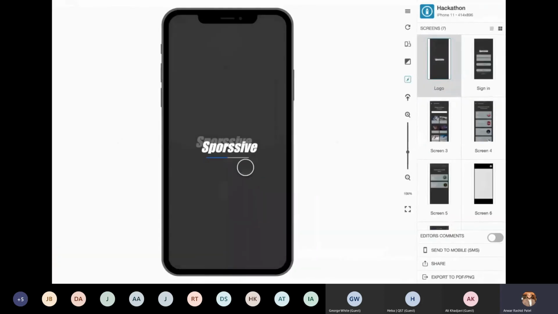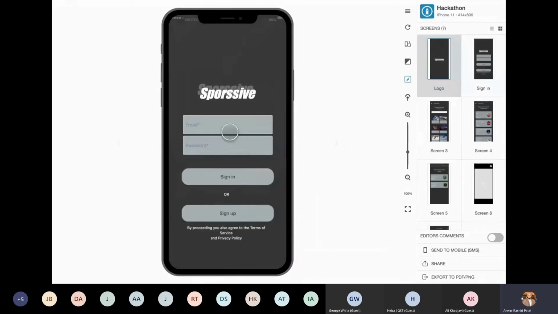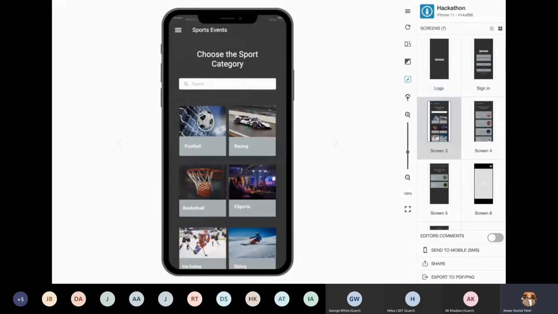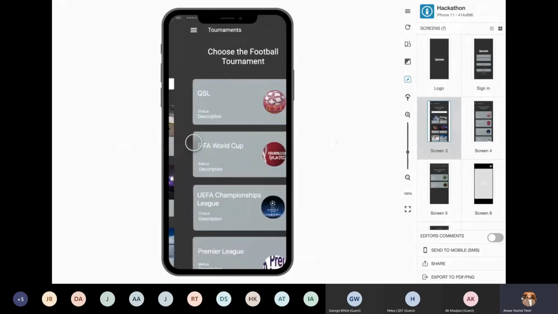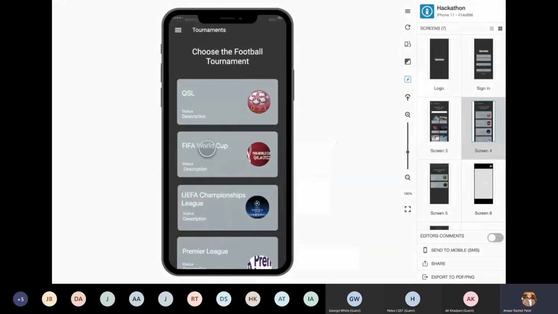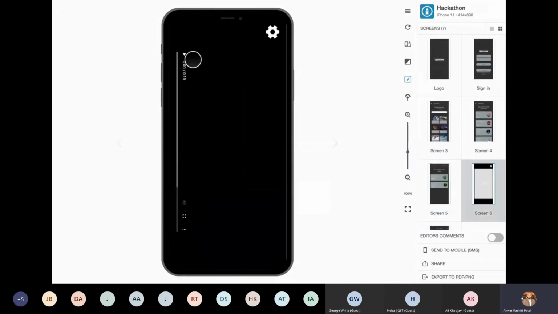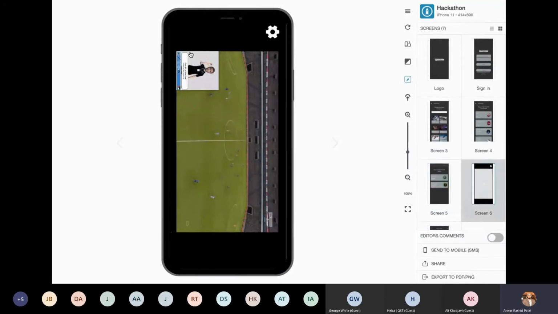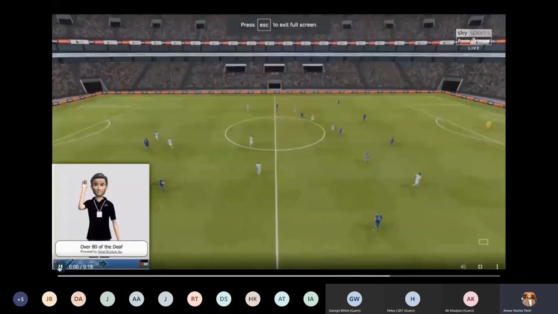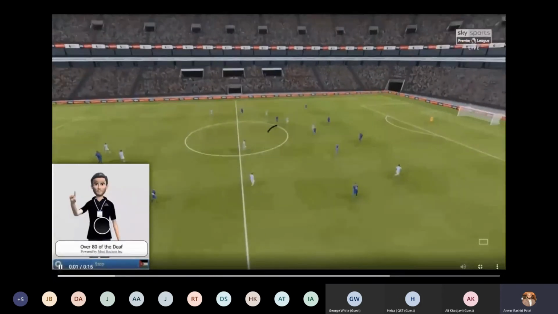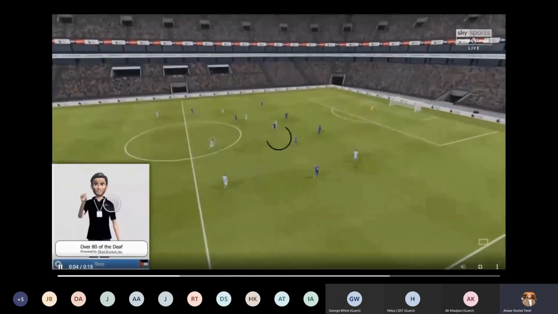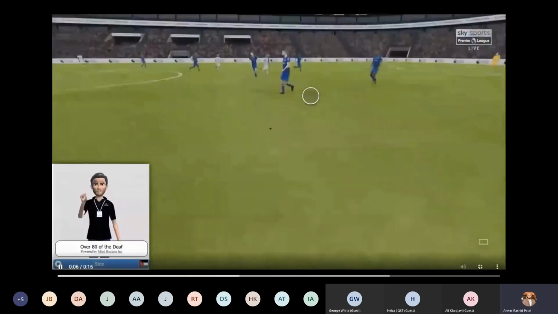Once the user signs into their account, they can choose the sport category. For example, let's go with football, and then they can choose the tournament and the match that they want to watch. This is just an example that we've created to show how it would be seen. As you can see here, this is the sign language commentator, and this is the point of view camera that the viewers are going to see.